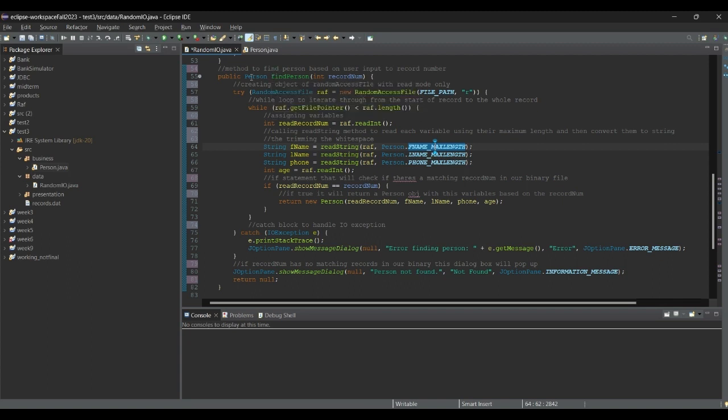I will be talking about the logic behind the find person method. So first, we created a find person method based on the user input of the record number. So if the user wants to find the record number 1001, she will put it into our JTextField, and then we will get that number, and then call this method to find the person with the record number in our binary file.